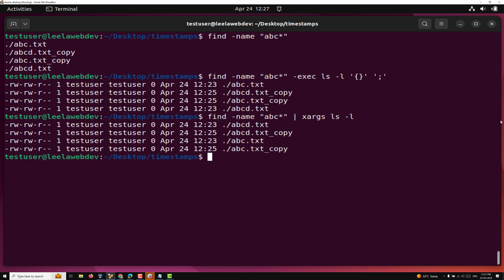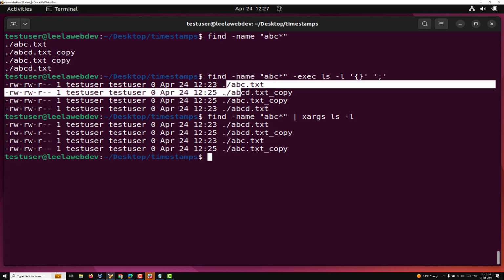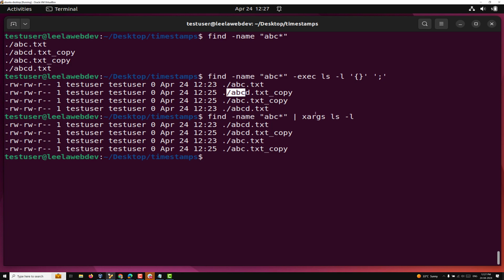The difference between exec and xargs is that exec will execute the ls command on each file. That means it will do ls on test, ls on abc, ls on abcd, like this on each file. Whereas xargs bundles whatever data it gets, and ls -l is executed on all the files at a time. So you need to understand that xargs is more efficient than exec. Why? Because exec runs the command on each individual file, whereas xargs bundles all the output and runs the ls -l command on everything at a time.